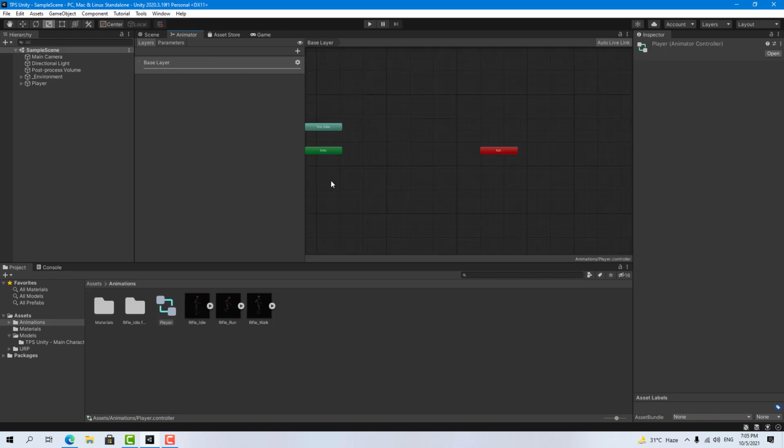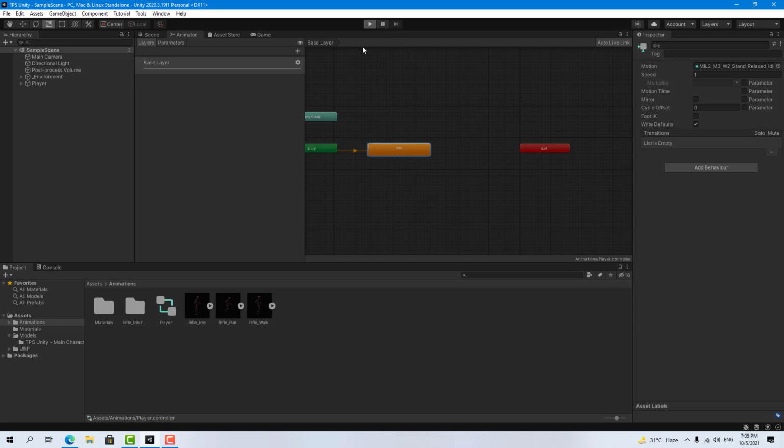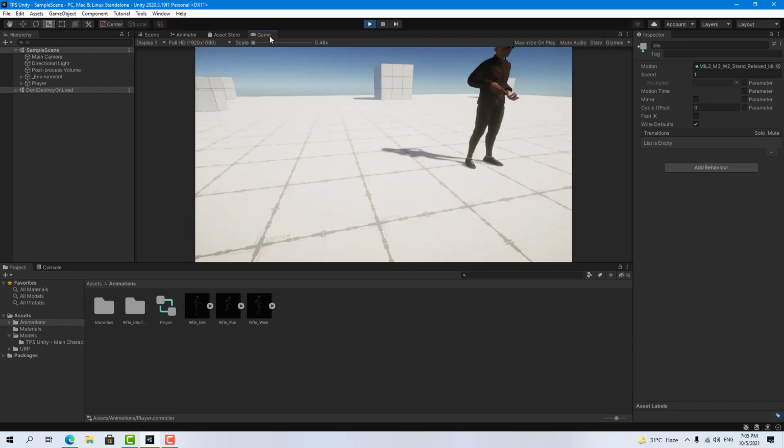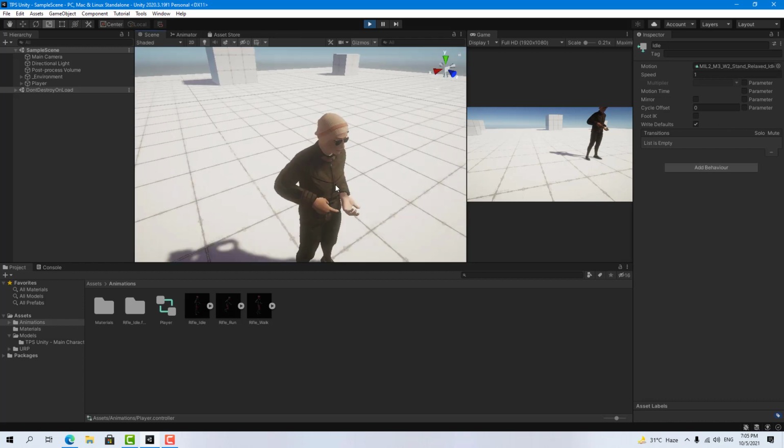Okay, so we have to just put idle in the first state. So from this state our player will do the idle animation. If we just click on play, as you can see our player is now doing the idle animation.